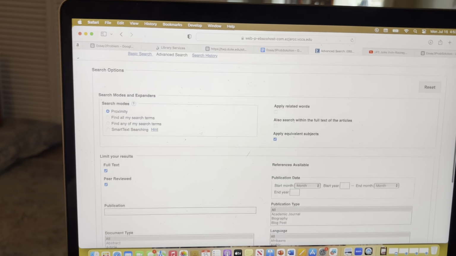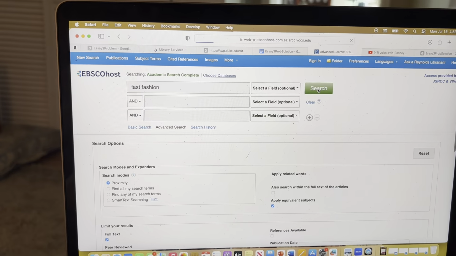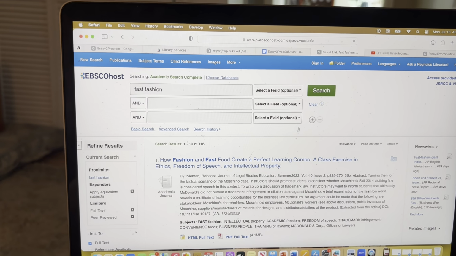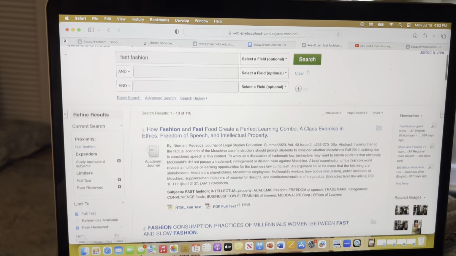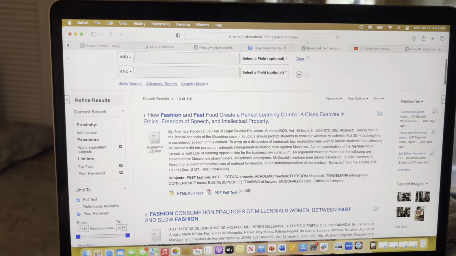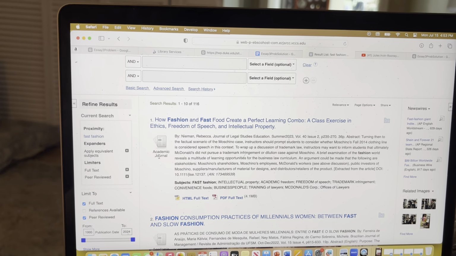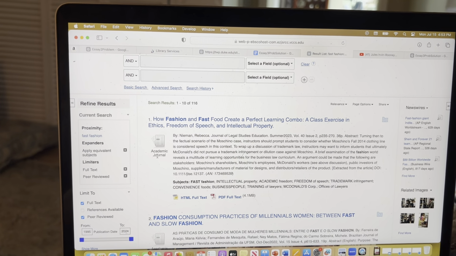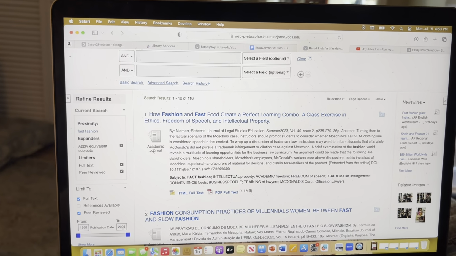Okay, so then I go back up and I'll hit search. Let's see what it gives me. Gives me 116 results. And you can just see, it tells you it's an academic journal. When it says academic journal, that means it's peer-reviewed. That means it's 100% credible, scholarly. This is the cream of the crop of research.